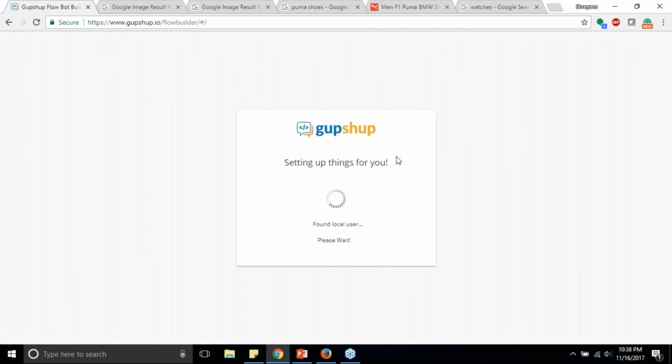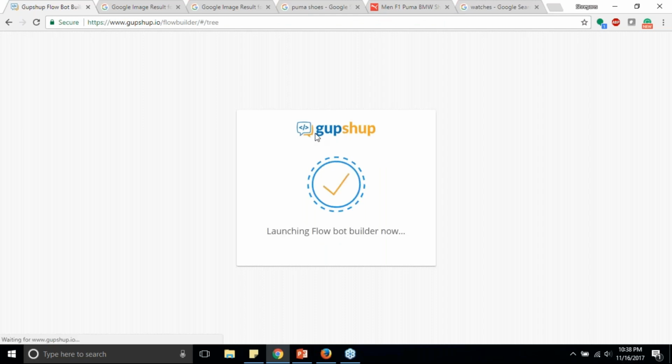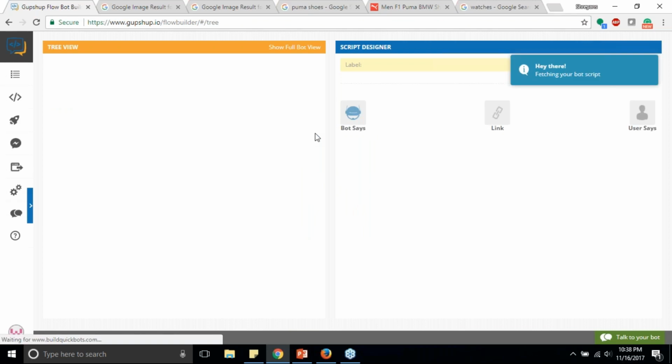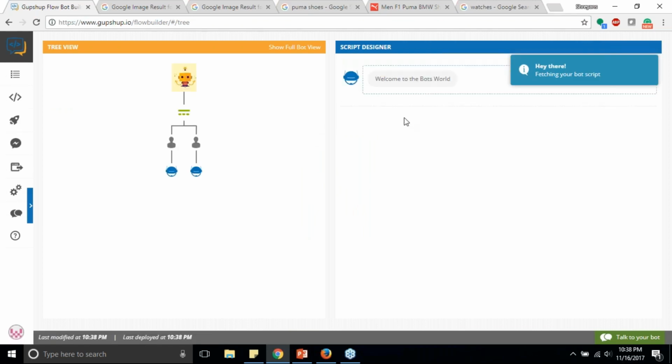It takes some time to set up the bot, because it does a lot of things before setting up your project. So just give this some time. All right. So this is your default flow, which is already provided, and this is the UI of the flow bot builder. Let me quickly explain the UI first.